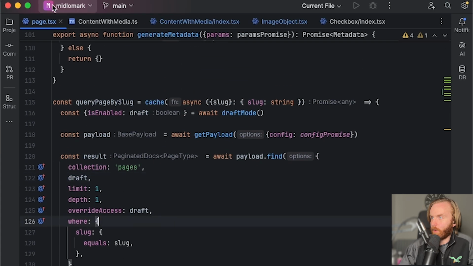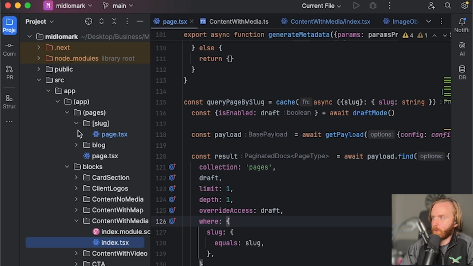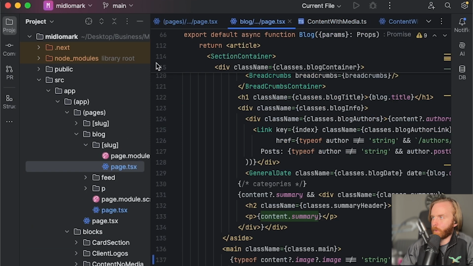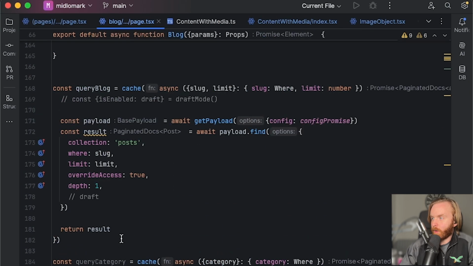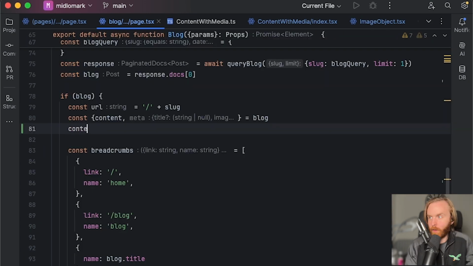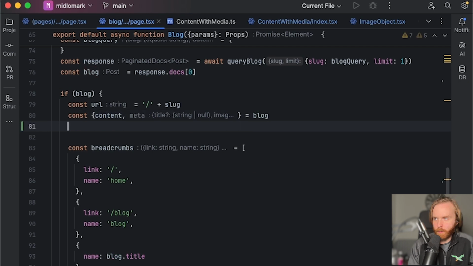Well, I'm in the wrong page. All right, so we actually need to go to our slug. Nope, our blog slug. So this is where we're actually working out of. All right, so we've got our query blog. Let's get rid of query category because we're not doing that anymore. So content.image.image. I'm going to log our content.image and see what our response looks like there.